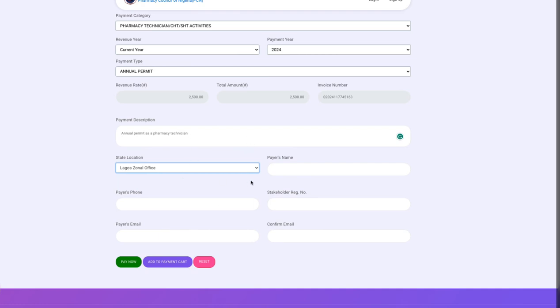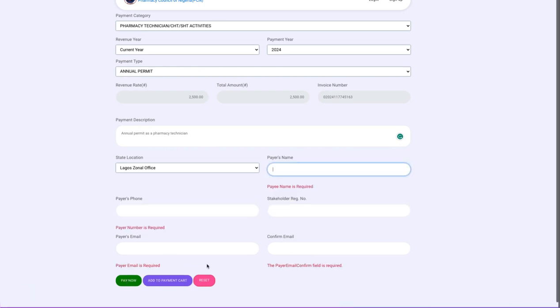Then the payer's name, so you put the payer's name. Then here the payer's phone number, you put the payer's phone number, and you put the stakeholder registration number, which is the registration number given to you when you got the license the first time you applied. You put it here, then you put your email. Then you confirm your email once again. Then you click on pay now. You understand? So let's just choose some random name.